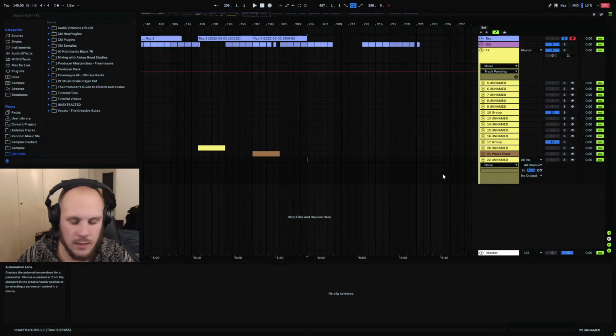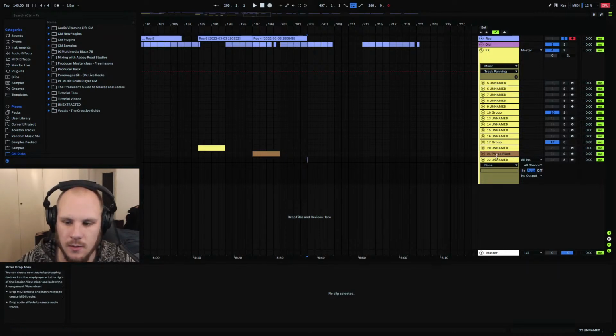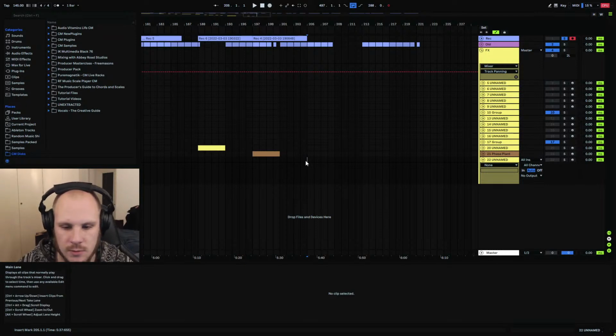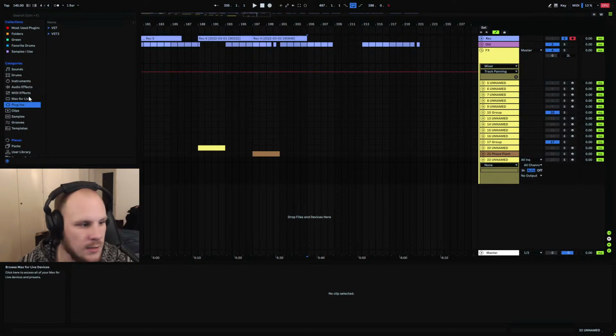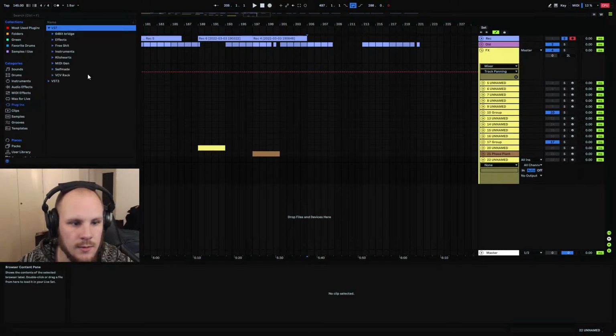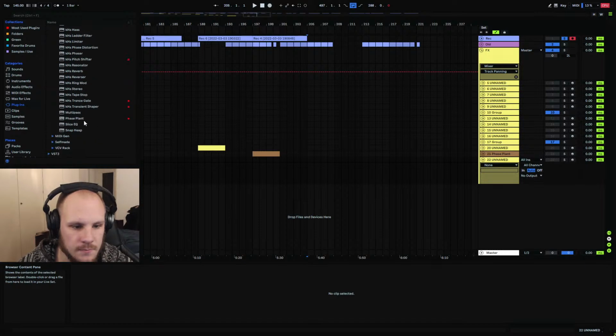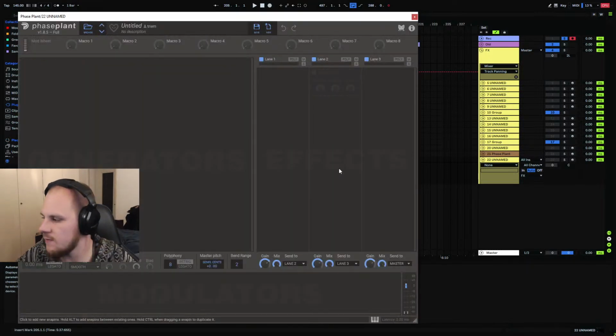But the goal of today's stream is to explore, just like we did last time with Vital. This time we're going to explore Phase Plant, and we're mainly going to focus on the wavetable editor. So that's what we'll be taking a look at today.